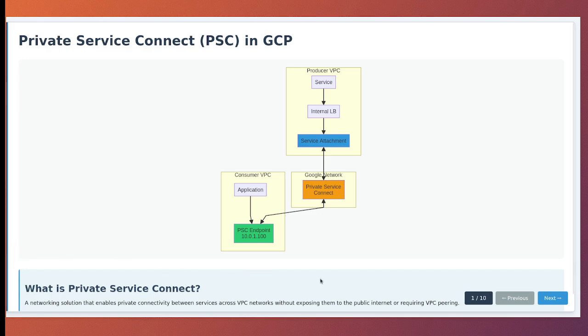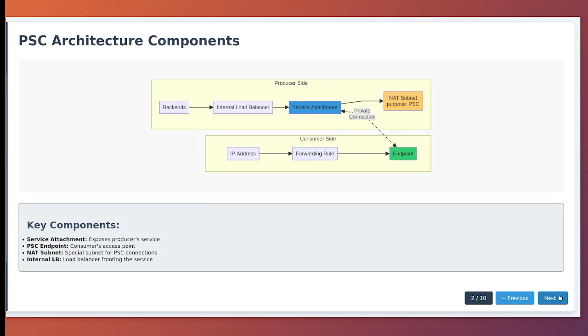PSC addresses several critical challenges: how to expose services without opening entire networks, how to maintain IP address independence between producers and consumers, how to scale service access without complex firewall rules, and how to provide managed services privately. By the end of this presentation, you'll understand why PSC is becoming the preferred method for private service connectivity in GCP.